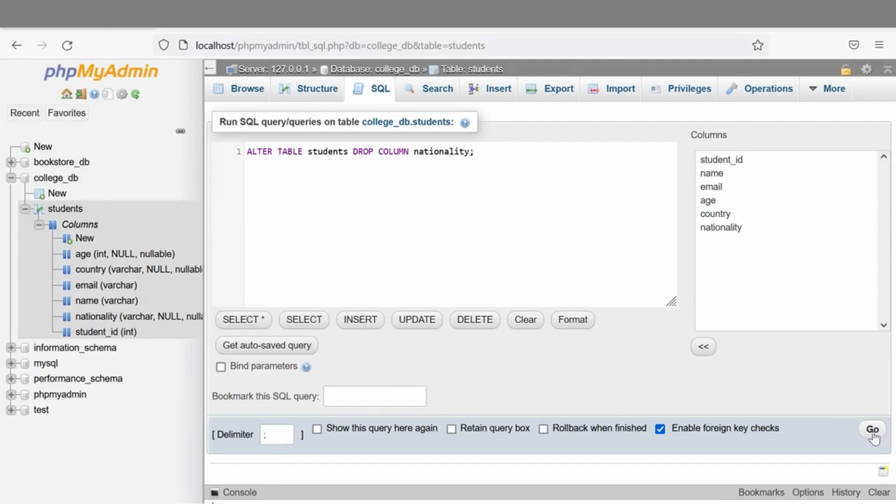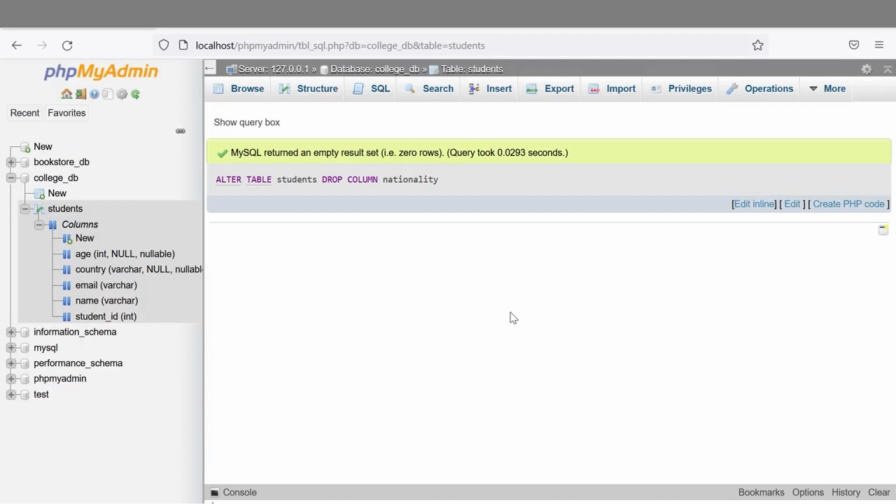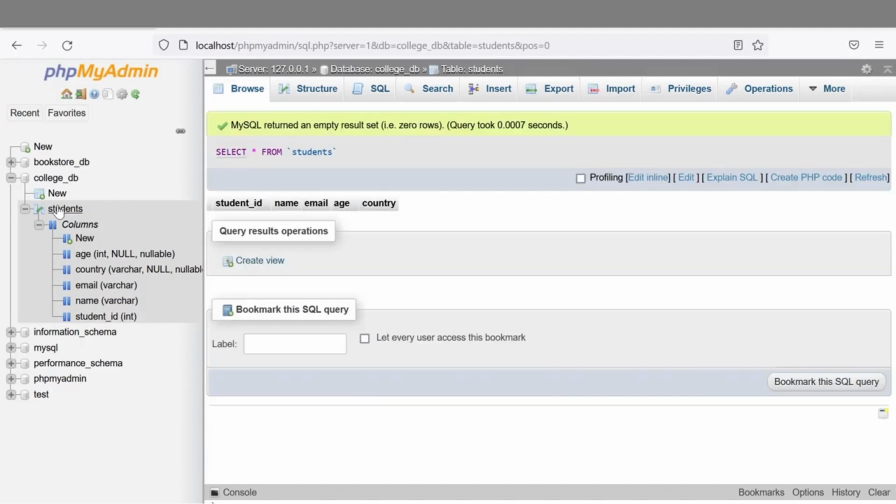Then I run the statement. A notification message appears requesting confirmation of deletion. I press OK to confirm. The nationality column has now been dropped.